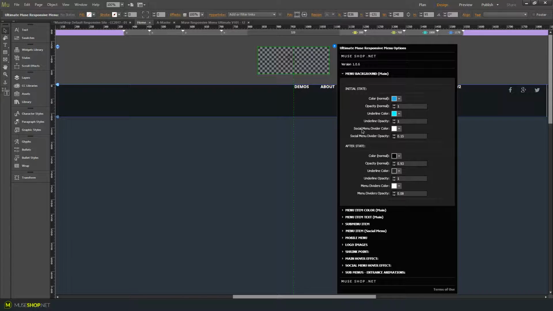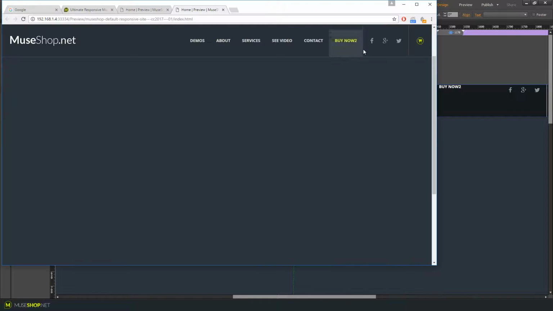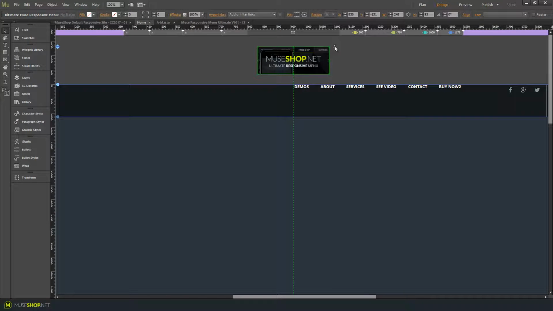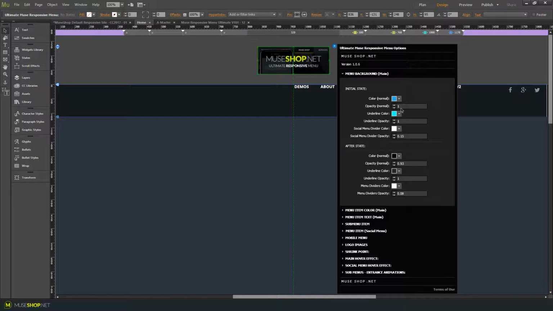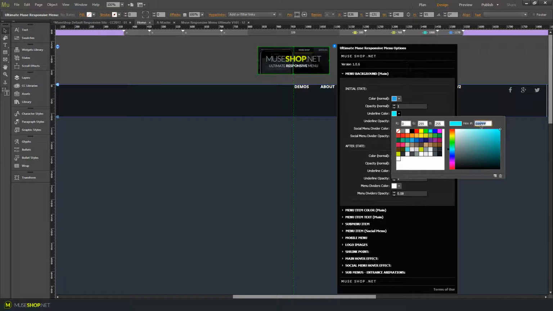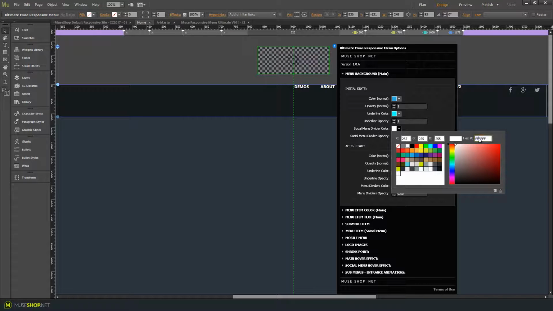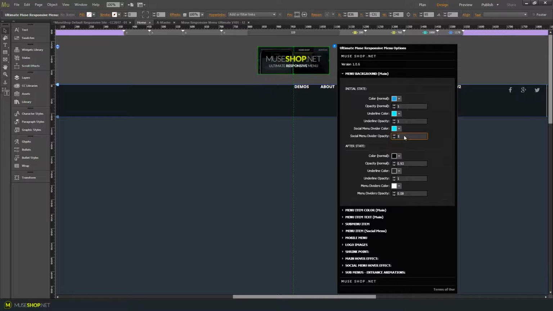Then we have the social menu divider color. These are the social menu dividers, these vertical 2 lines over here. And the best effect is achieved if you set it to be the same color as your underline color. So we're gonna copy this color and put it for our social menu divider color as well. And let's give it opacity of 1 as well so you can see it clearly. And then we have the after state.